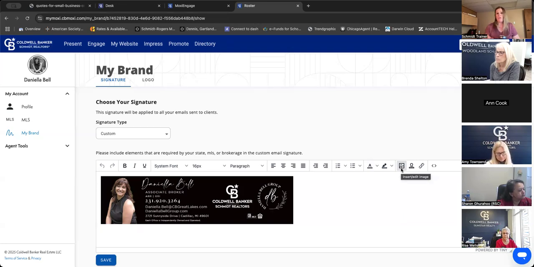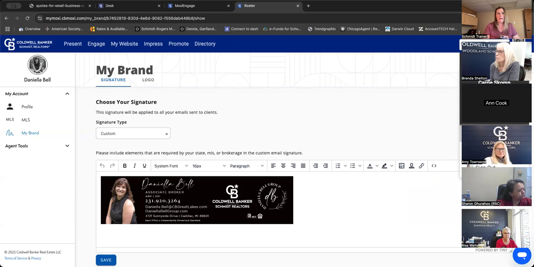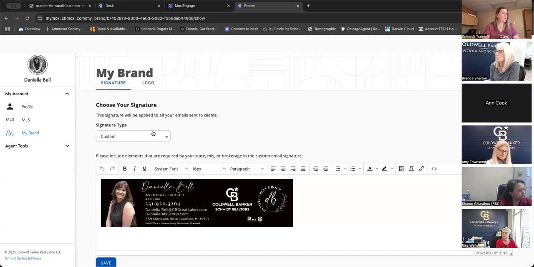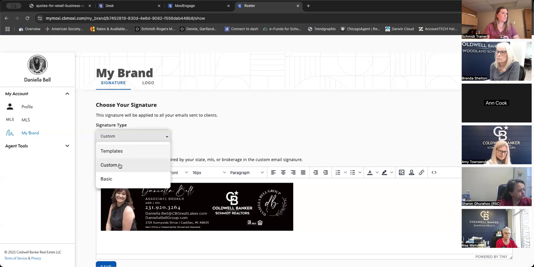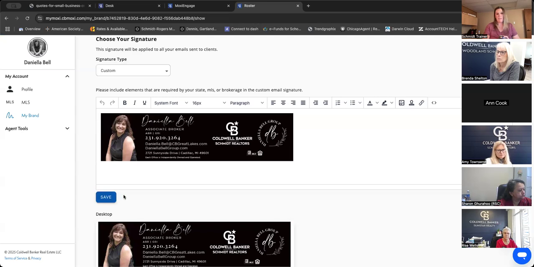So if you have a newer agent and they've not been in here to do this, it does default to basic, which between you and me is not very pretty. It's your headshot, basically a line, and then name, email, and that kind of contact info. So again, in order to update that, you want to go into My Account from the upper right corner, go to My Brand. And then this is where you're able to change it. You can choose a template, custom, or basic. And then if you do update it, make sure you click save right here. It's a great question, Amy.